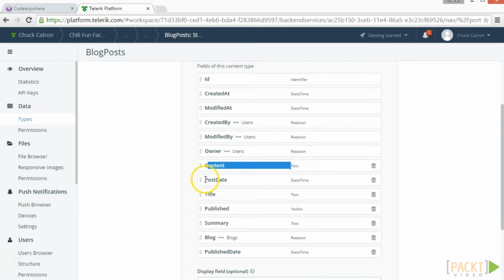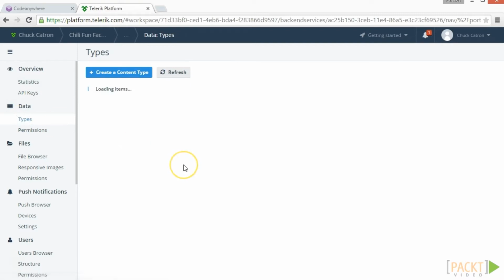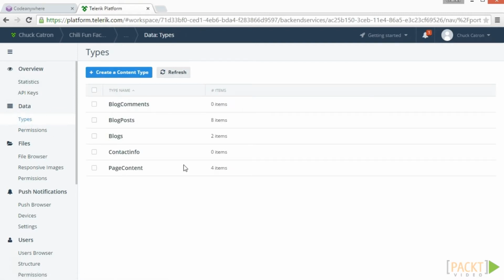Content, type text. Post date, it's a type of date time. Published, it's a yes no field. It's Telerik's answer to the Boolean. Published date time, it's a date time type field. Summary, it's a type text. Title, it's a type text. Go ahead and save.